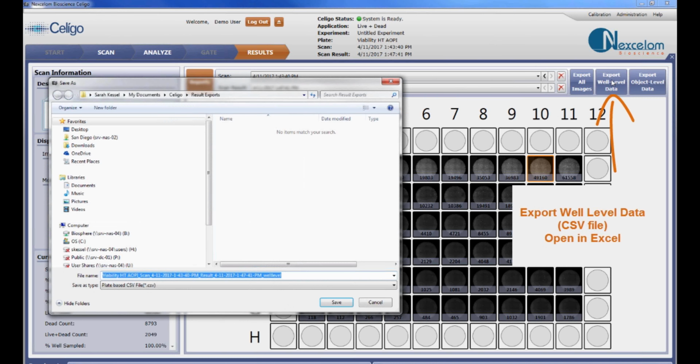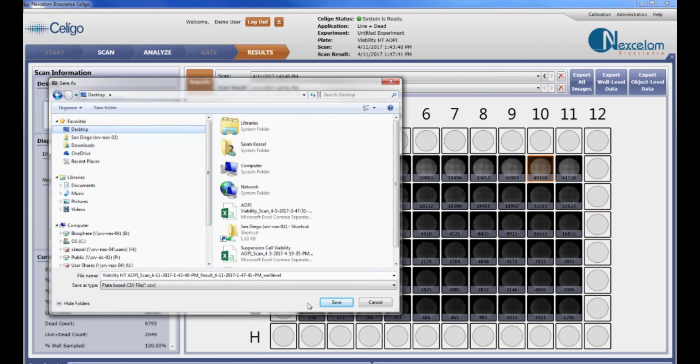Now let's export this data into a CSV file and open it in Excel. And I want to show you how you can look at this quantitatively to help you determine the best dilution factor for your sample set of unknown samples.